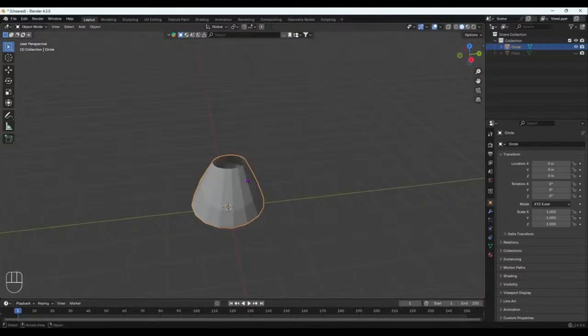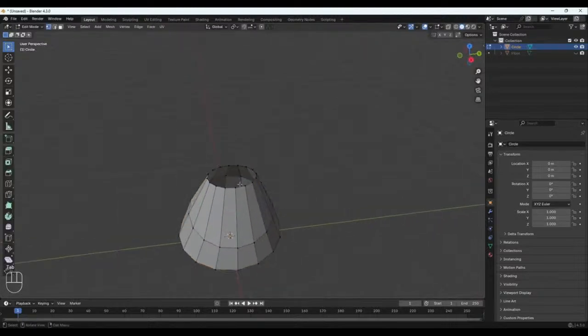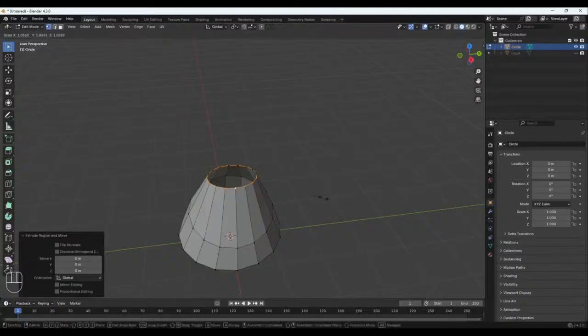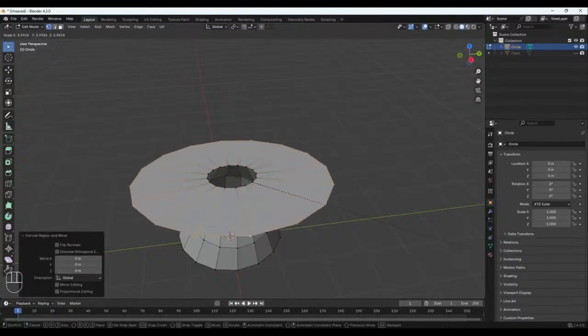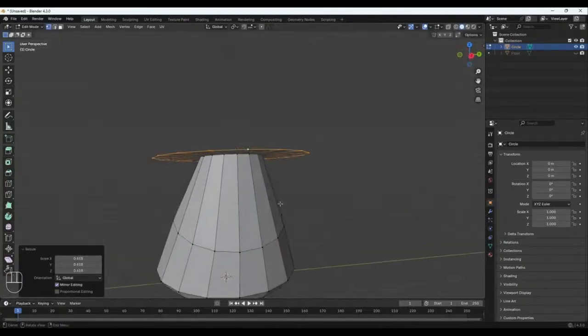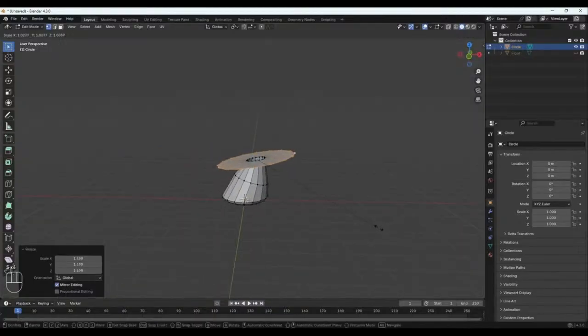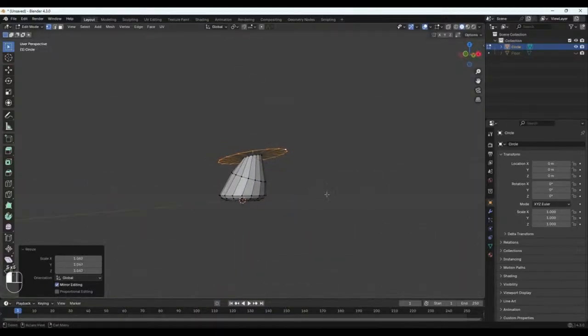So like the top part, which is red always. So then we're gonna go into edit mode, select this edge loop, then E, left click and Z, and S to scale it up. So let's quickly get the right size. So something looking like this.